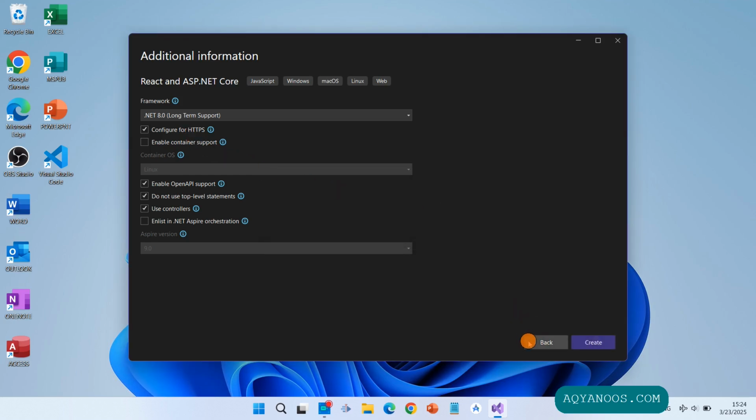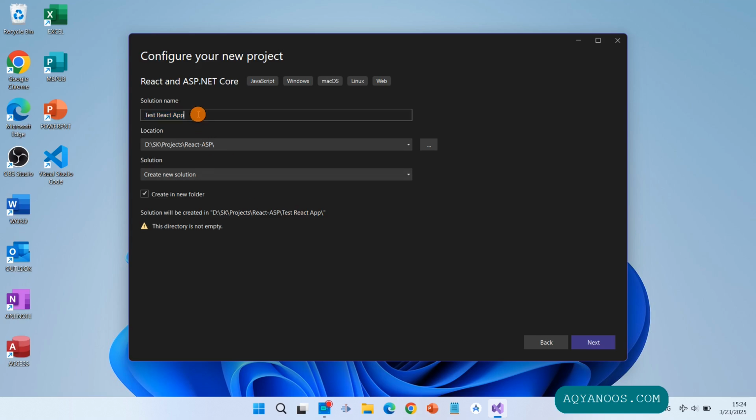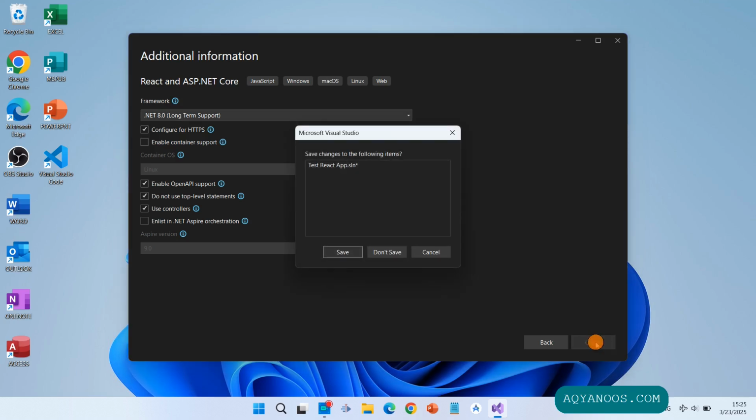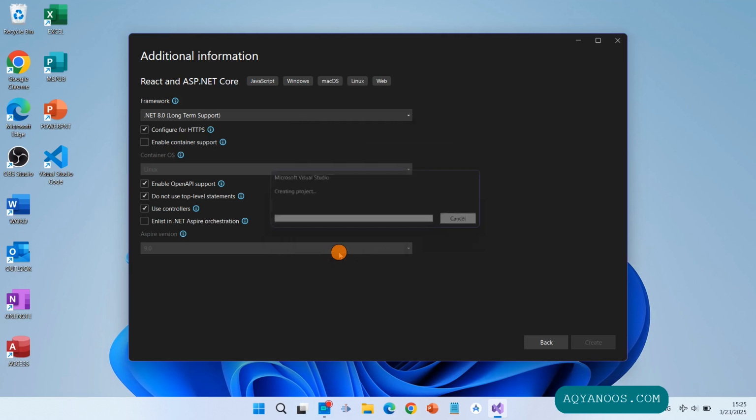Okay, the name is not correct. Probably there shouldn't be any space. Now click on create. Yes, save.